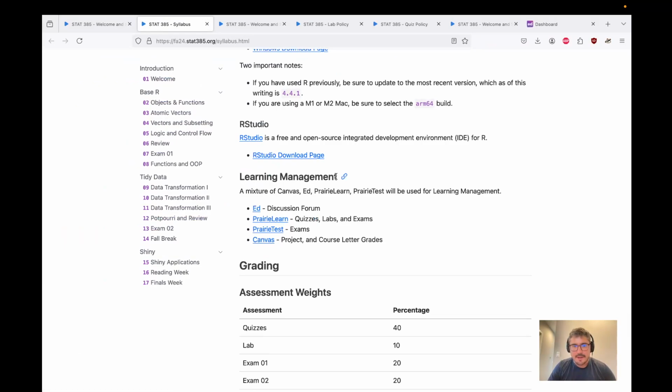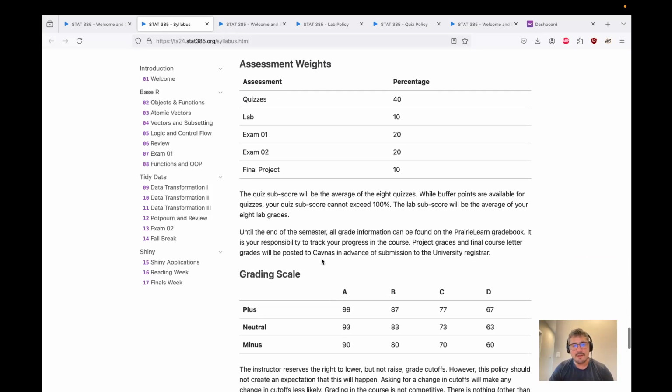Great. So back to how to interact with this course. There's our discussion forum Ed, quizzes, labs and exams on Prairie Learn. Exams will be implemented via Prairie Test, and Canvas for project and letter grades. There won't be any drops for quizzes or labs.